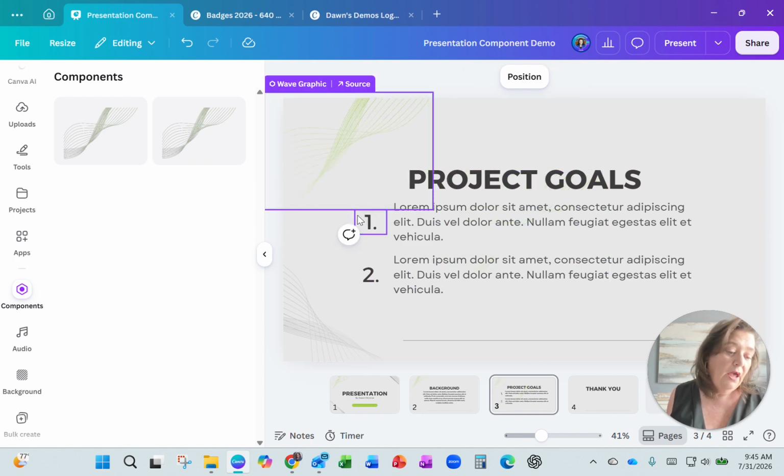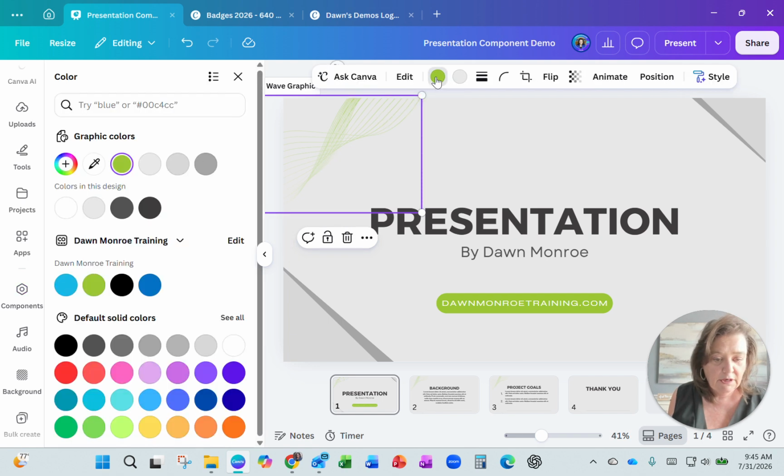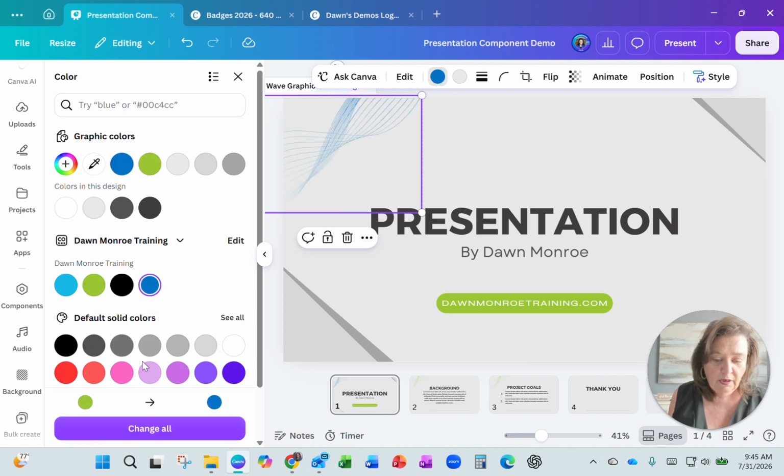Okay. And once I have done this a few places, notice that the wave graphic is named when I click on it, and there's also a source. So clicking on the source, it will kick me back to that page one where I have the original. Remember, this is a document style. So I can edit the color. Let's do a blue. And it's offering to change all.